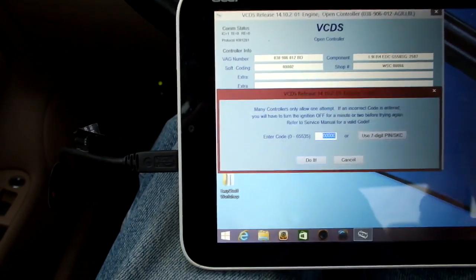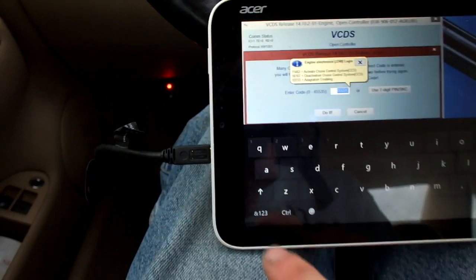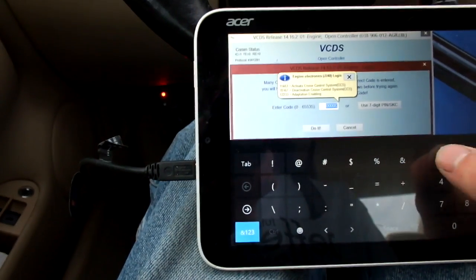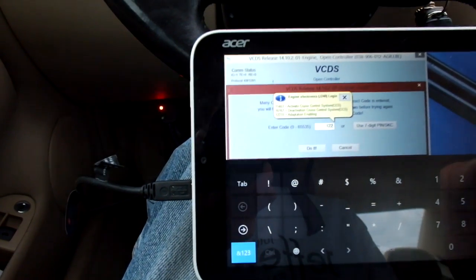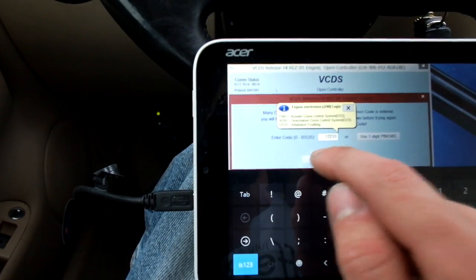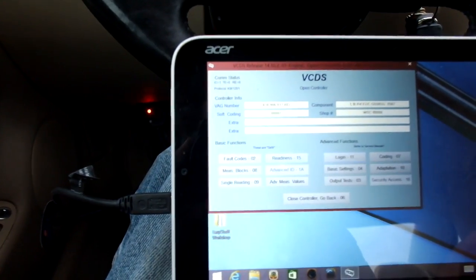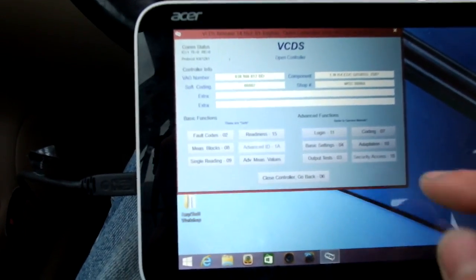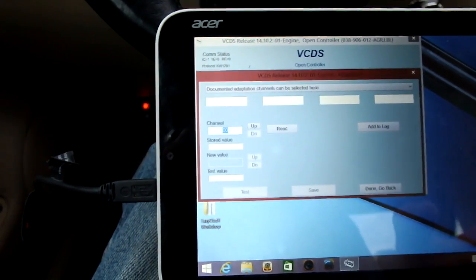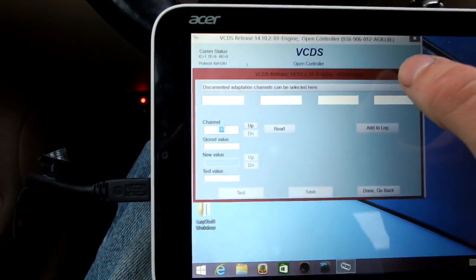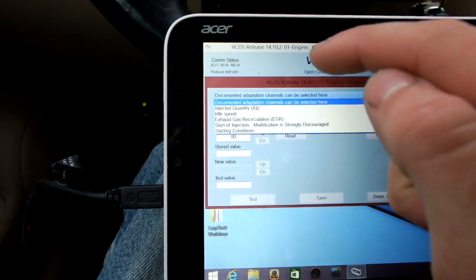you log in, and the code to log in with is 12233. Then you click do it. After you do that, you click adaptation. At the top, you tap it and it'll scroll down.